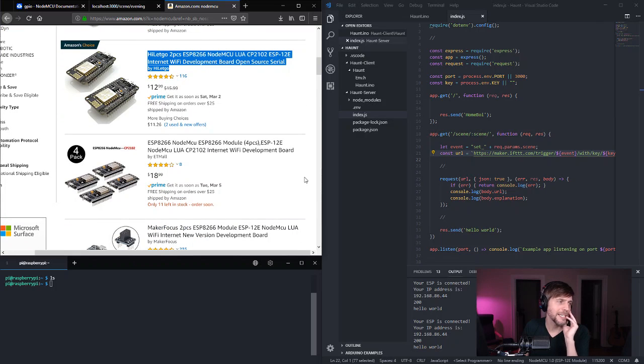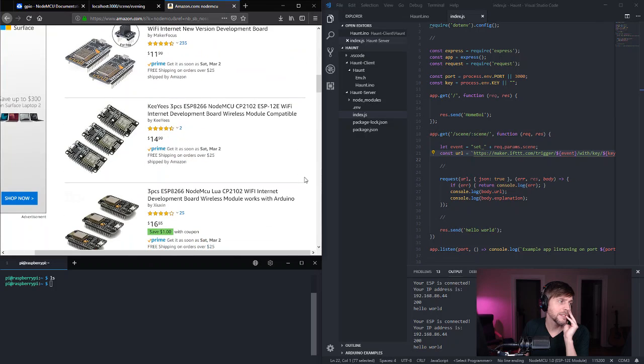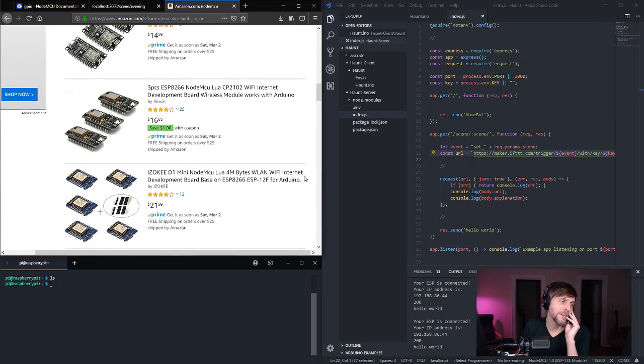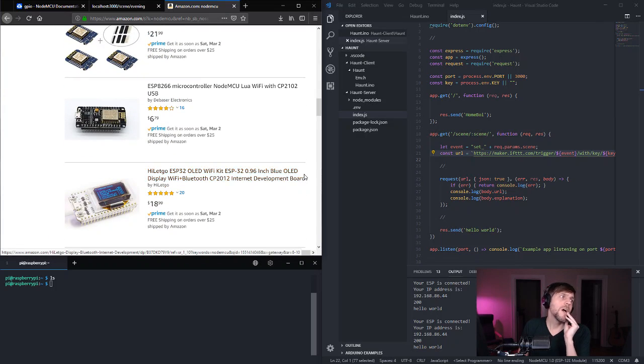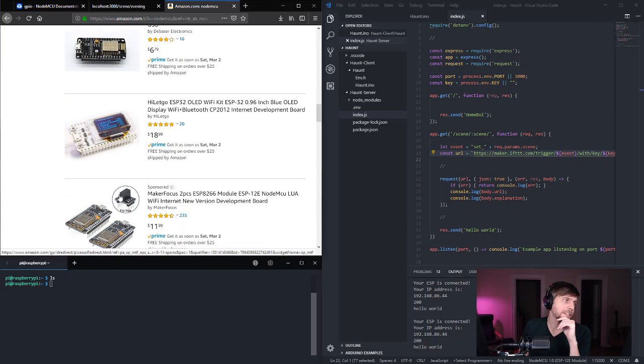I kind of inherited mine, so I don't really know. Look at that, 4 for $18. Incredible. So I like these for little connect. Oh, this one has a cool little screen on it. Look at that. I love it. I want it. I want that. Look at that cool little screen.